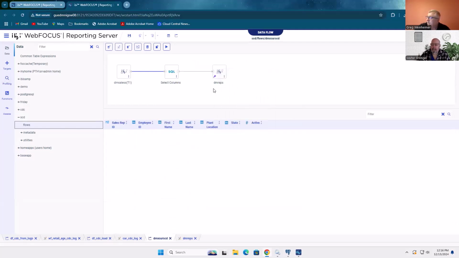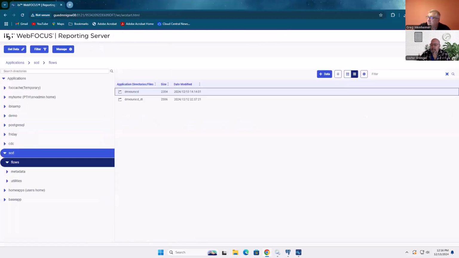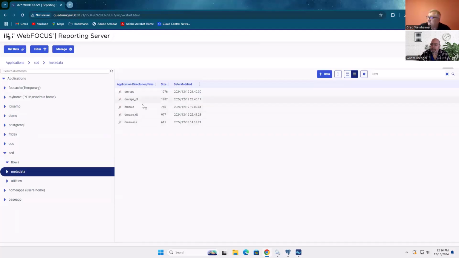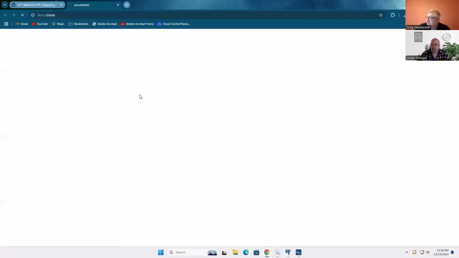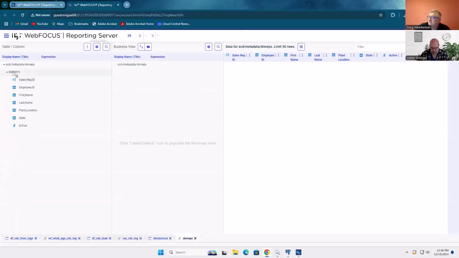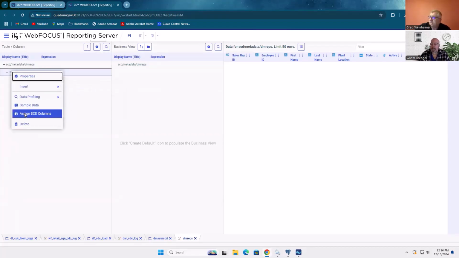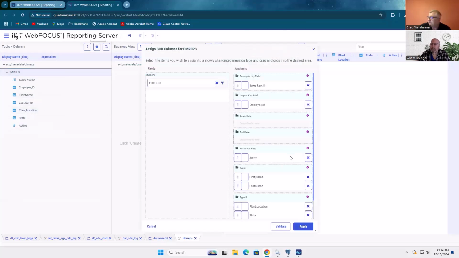If I sample the target, there's no data in the target currently. Okay, hold on. If we look at the master file for this, like I've shown in the presentation, go here and we have the assigned SCD columns. Again, we can either put them in or pull them out.